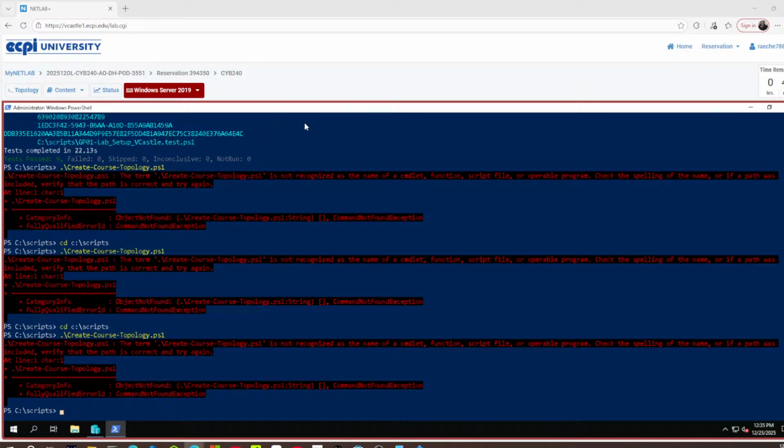You'll create the course topology using the script that is in the scripts folder on the host. Use the account with your student ID account. So in this course, you're machines using the script that is in.